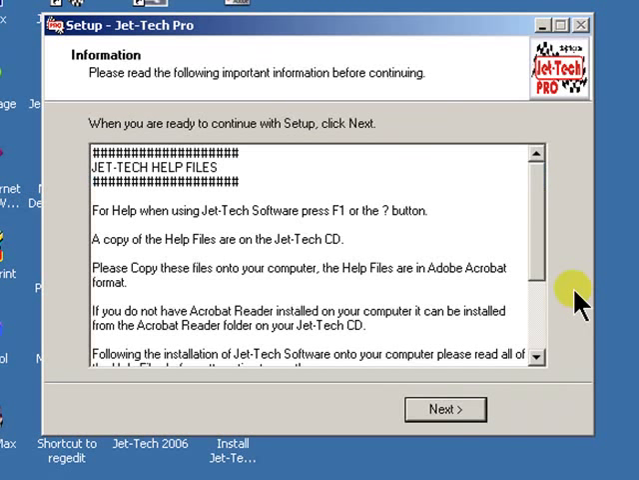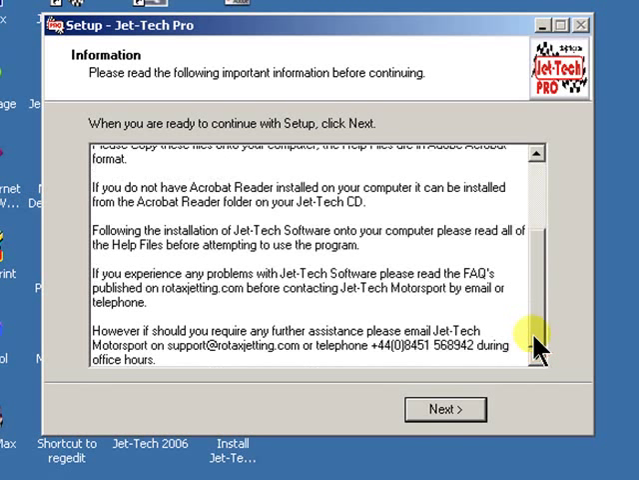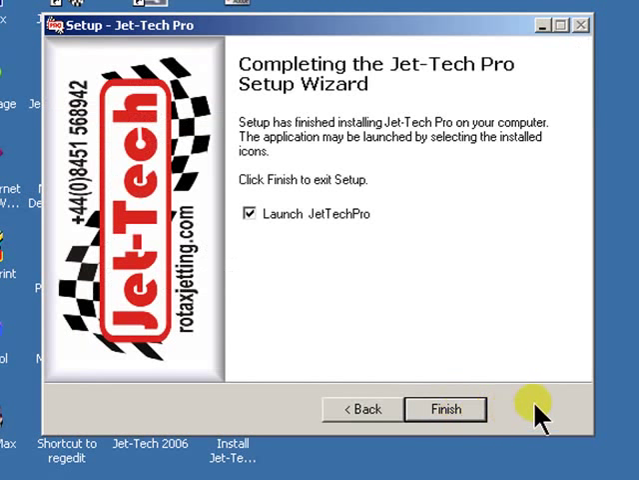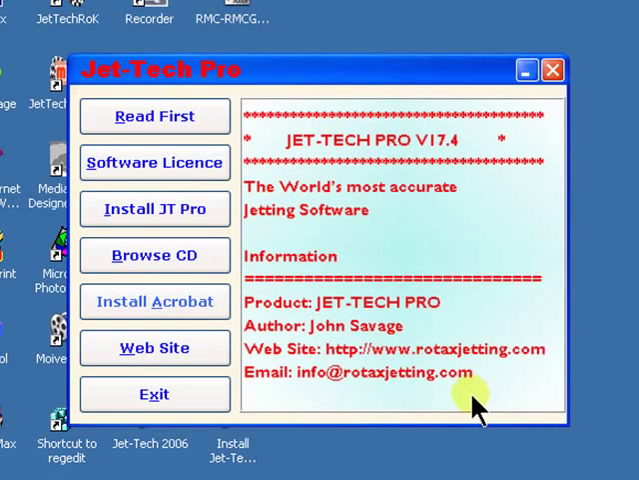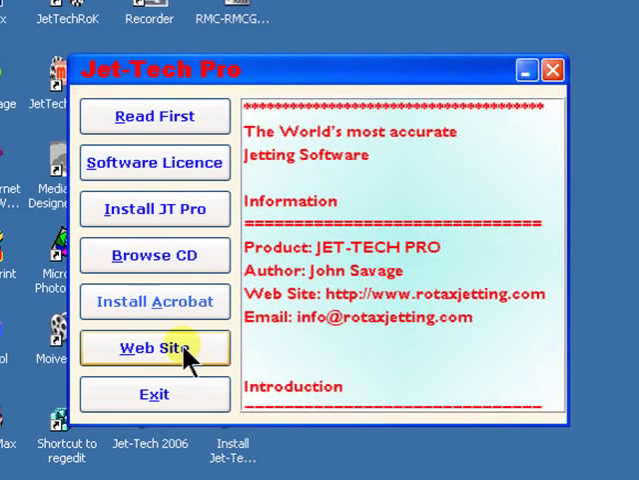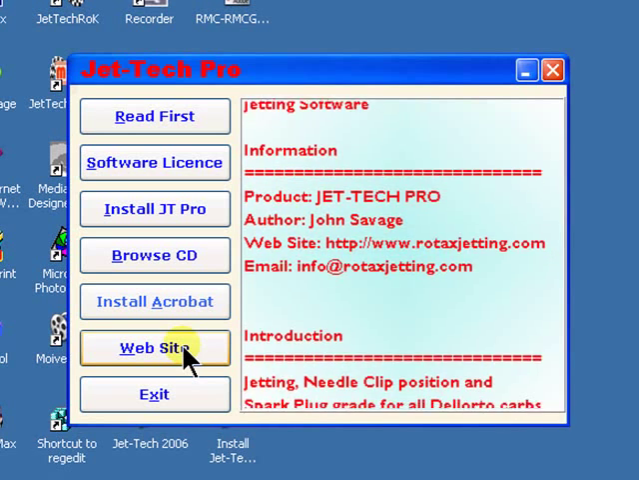A short help file is then displayed, and press next. If you leave this box ticked, the software will start and a key code will be generated. I will uncheck it at the moment and press finish. You can also visit rotaxjetting.com by pressing this button.